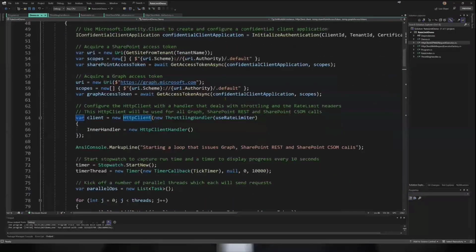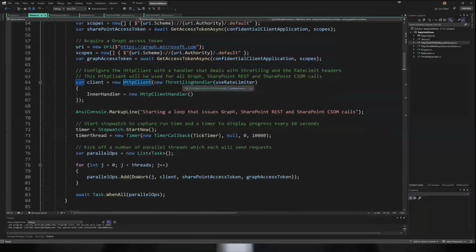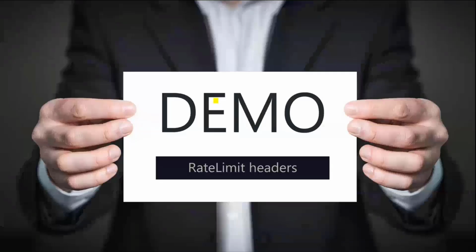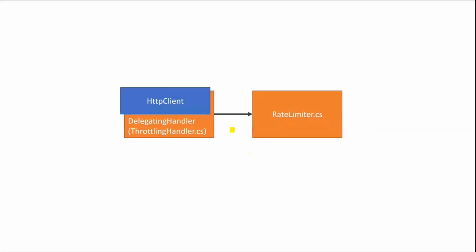Then the key thing in the application is this HTTP client and throttling handler. Now, to explain that a bit better, I'm going to go back over here and go to this slide. So in .NET, HTTP client is the core class that you use to make an HTTP request, to call something, to call SharePoint, for example.